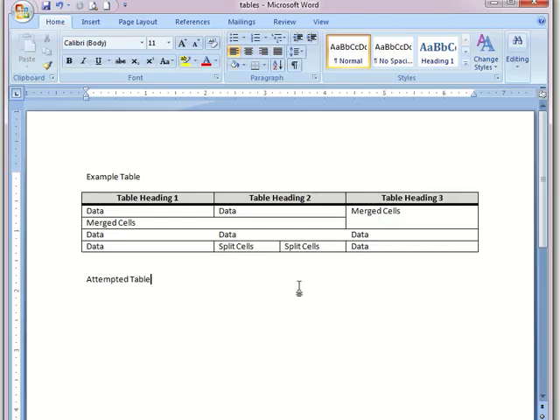Now we're going to look at inserting tables into Microsoft Word. Here I have an example table which we're going to try to emulate. So first thing, I need to click on my document, place my insertion point at the point that I want my table to appear. So now I have my insertion point, and I'm going to insert my table.